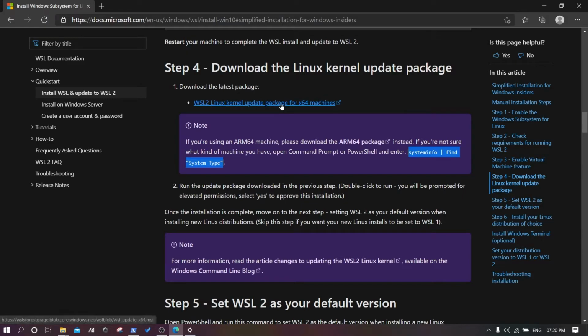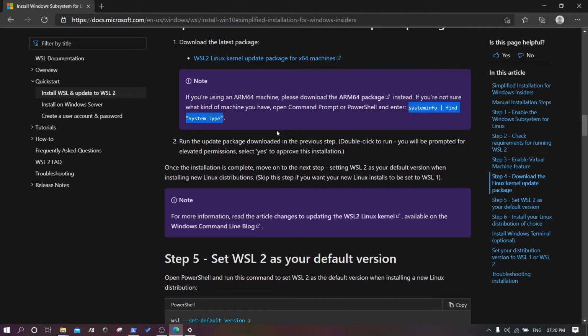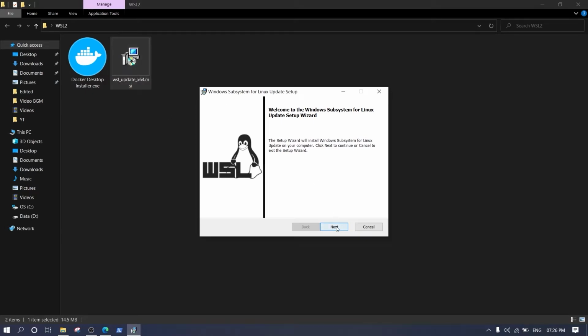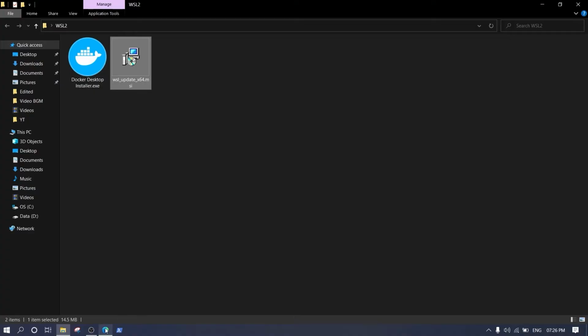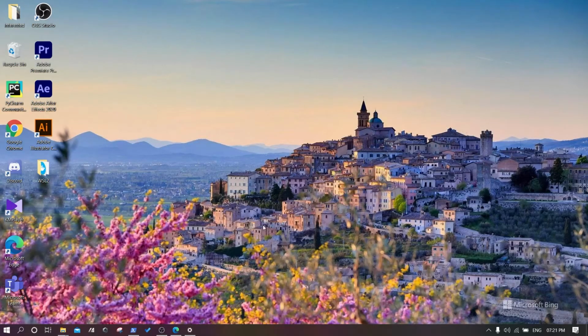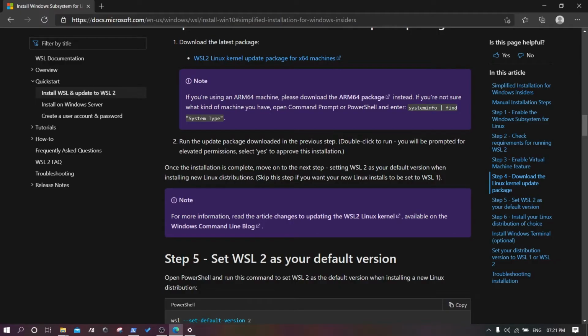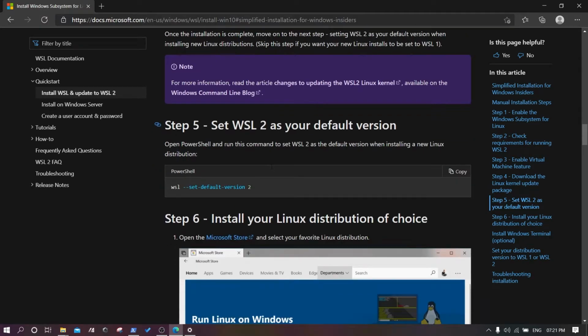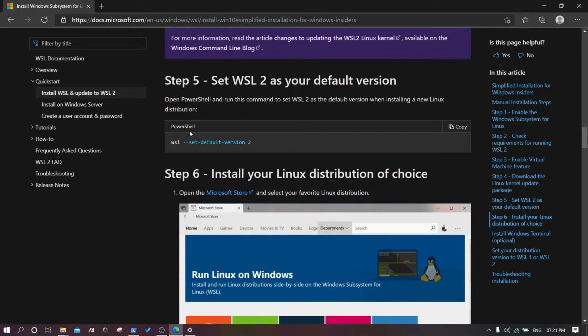So I already downloaded this file, so we need to run the update package downloaded in the previous step. So just installing this, double click this and we will get next and click on finish and it will be done. So now the next step is to set the default version, which means if you want to set WSL2 as your default version, you need to open PowerShell and execute this command here.